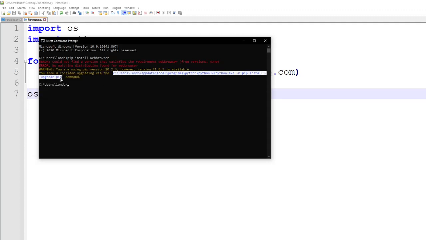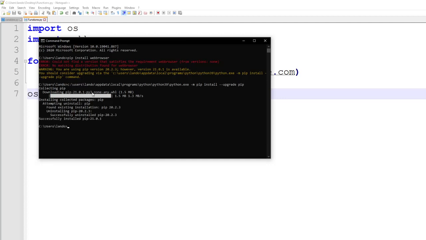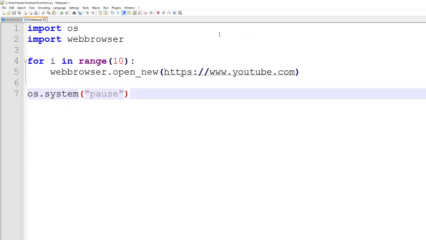Let's do this command right here, see what it does. It's going to upgrade the pip software thing. It installed the older version. That's going to probably install the newer version, I believe. Okay, now we should be able to pip install web browser. It says that it's good.